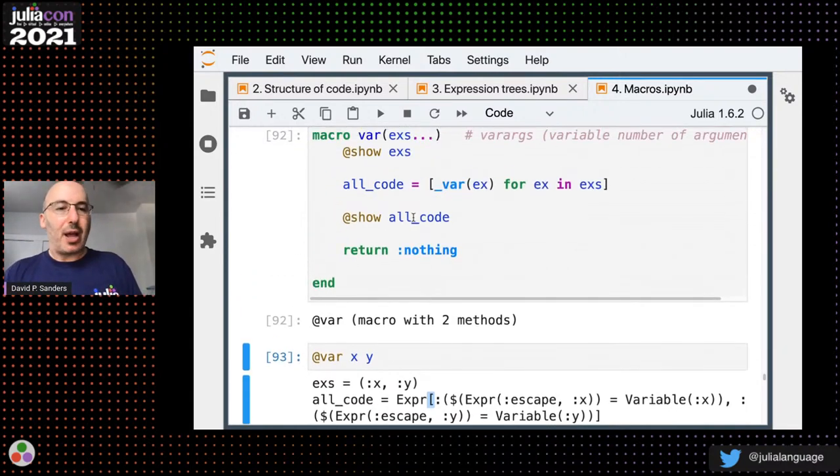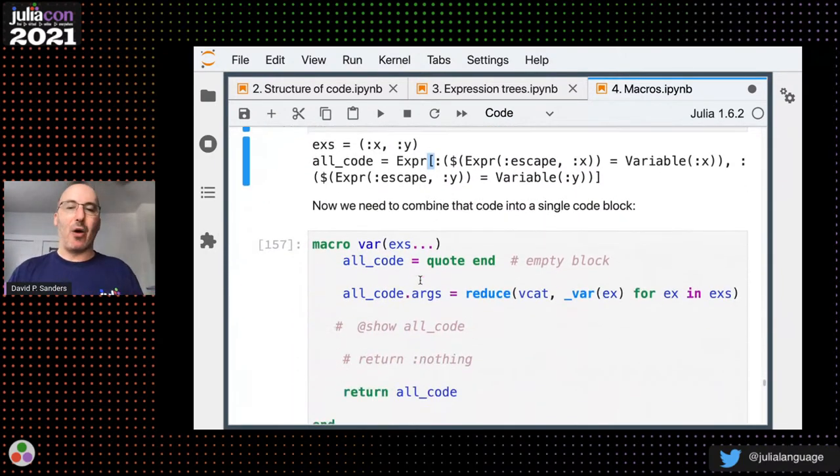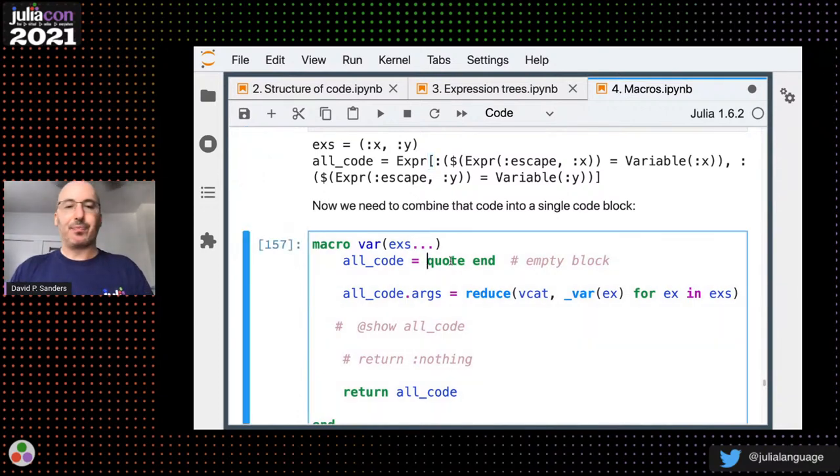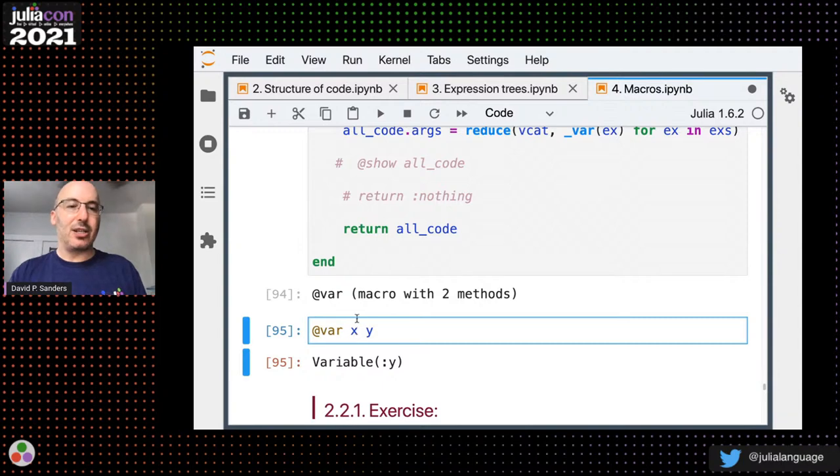Right, so now how can I take that vector of expressions and put it all together into something? I have to combine it somehow. One way to do that is like this. I have several expressions one after the other, so a nice way to do that maybe is with a quote block. A quote end just makes an empty block, and then I insert the arguments as the reduction of vcat with all of these things. And so that finally does do the correct thing.